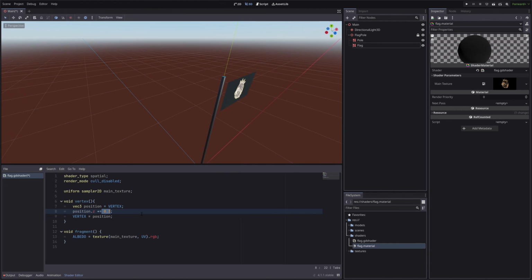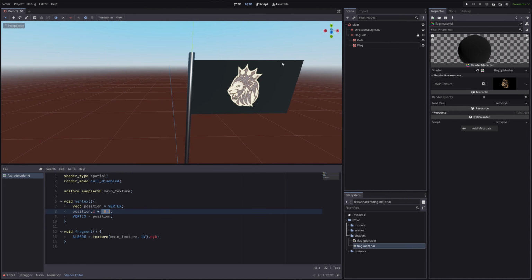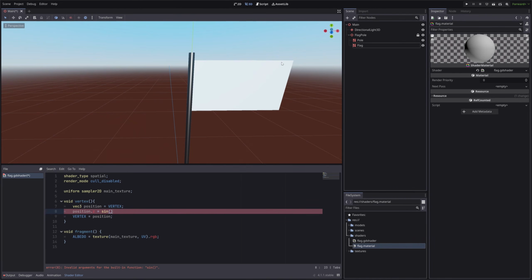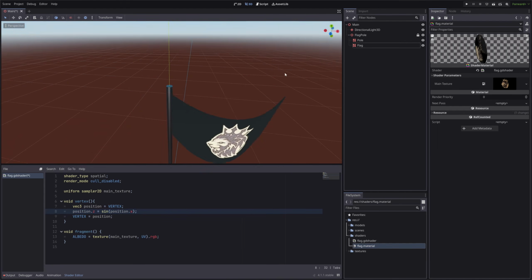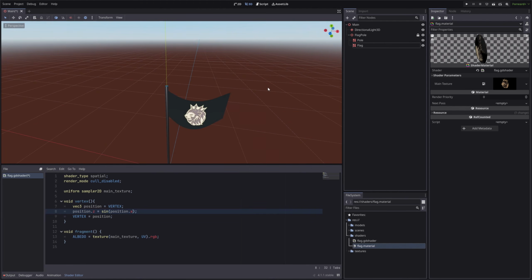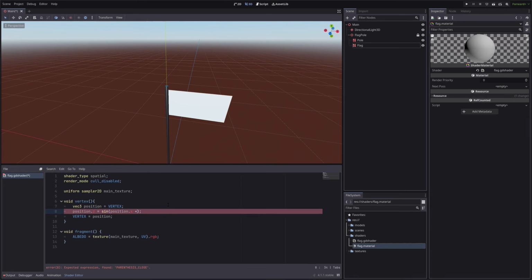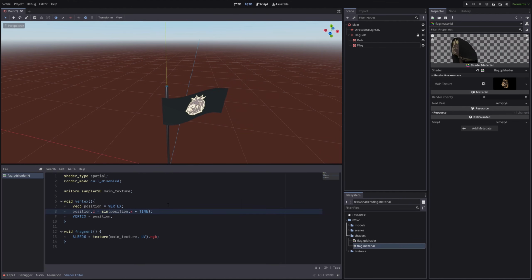We need to add different values for each vertex to make it wave. Now for the vertices at the top, we have the same Y and Z value, but the X will be different. So we will use the X value with a sine function. Sine function will return values between -1 and 1. And now you can see our flag deforms like this. Now we want to deform it over time, so I will just add time. Time will give us the time in seconds. And now our flag will start to wave.